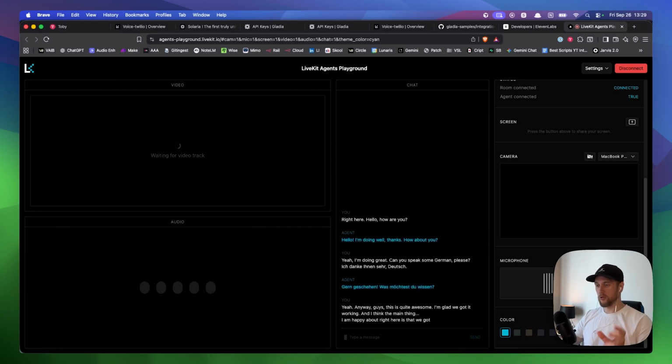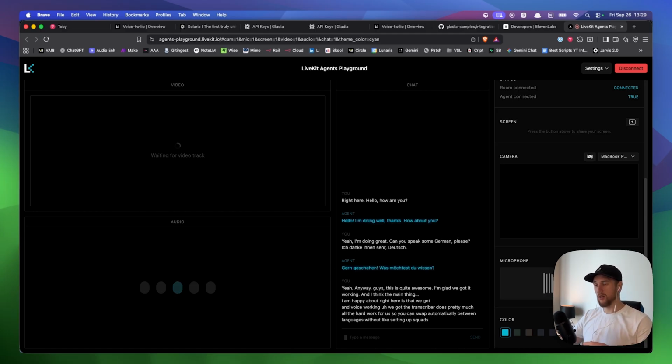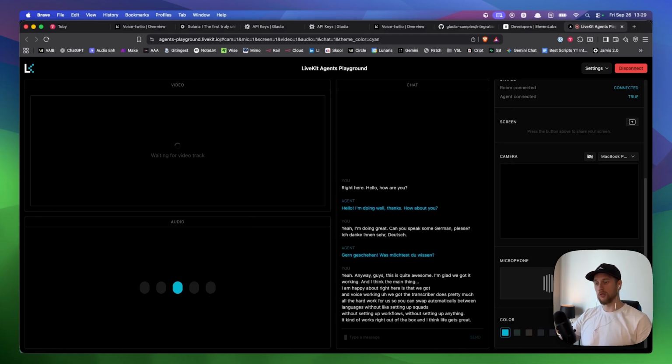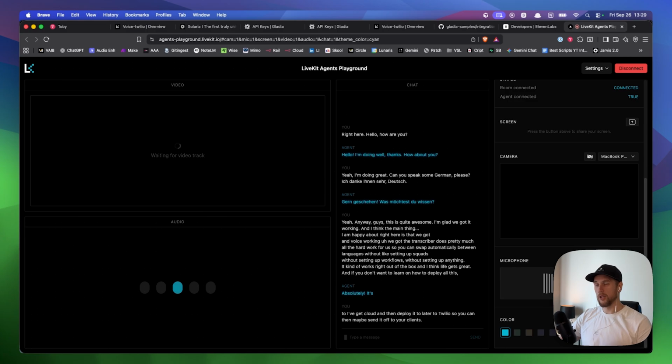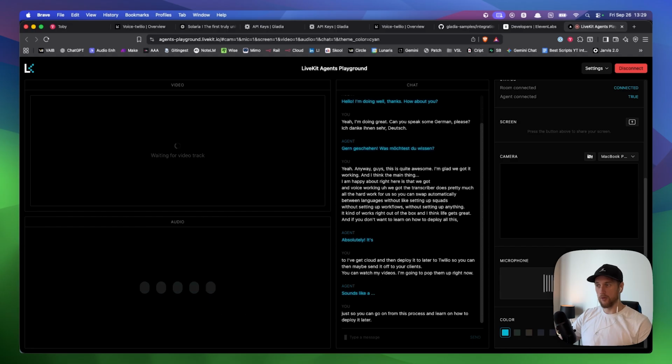We got the transcriber, which does pretty much all the hard work for us. It can swap automatically between languages without setting up squads, without setting up workflows, without setting up anything. It kind of just works right out of the box. And I think LiveKit's great. And if you want to learn how to deploy all this to LiveKit Cloud, and then deploy it later to Twilio, so you can send it off to your clients, you can watch my videos. I'm going to pop them up right now, just so you can go on from this process and learn how to deploy it later and have it working for your clients.